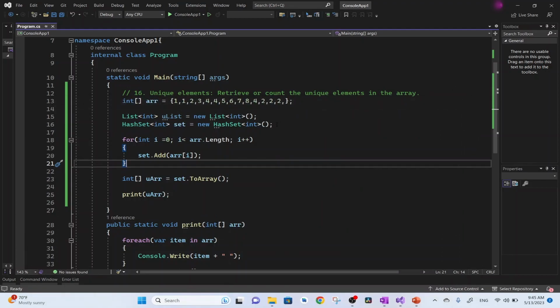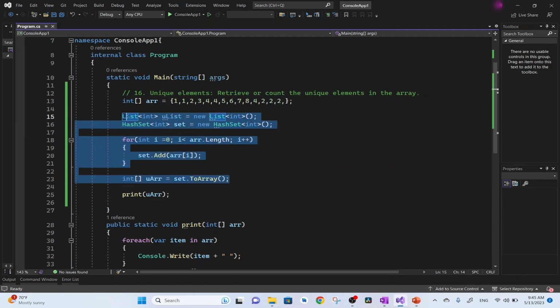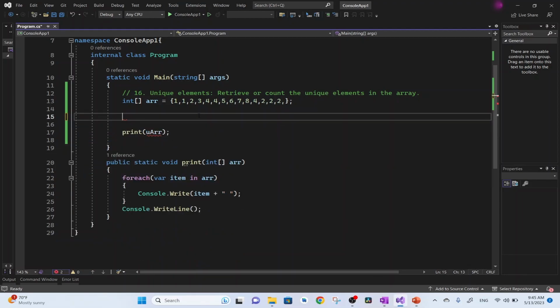There are also built-in methods in the System.Linq namespace to get the unique elements of an array. Let me delete all these lines of code.